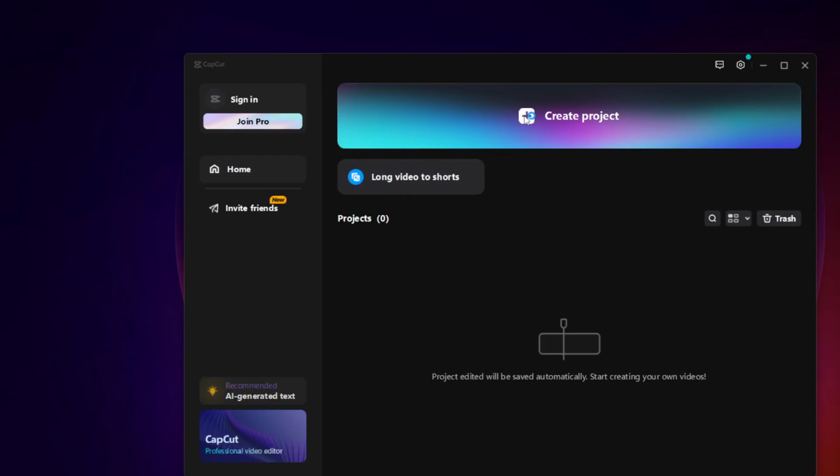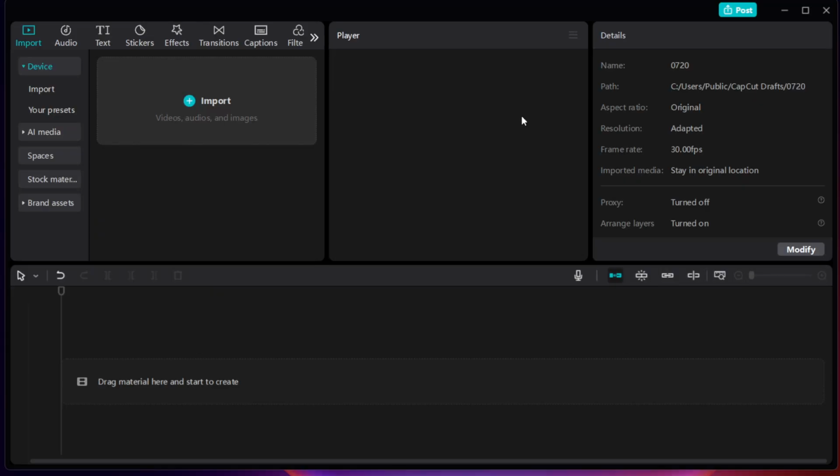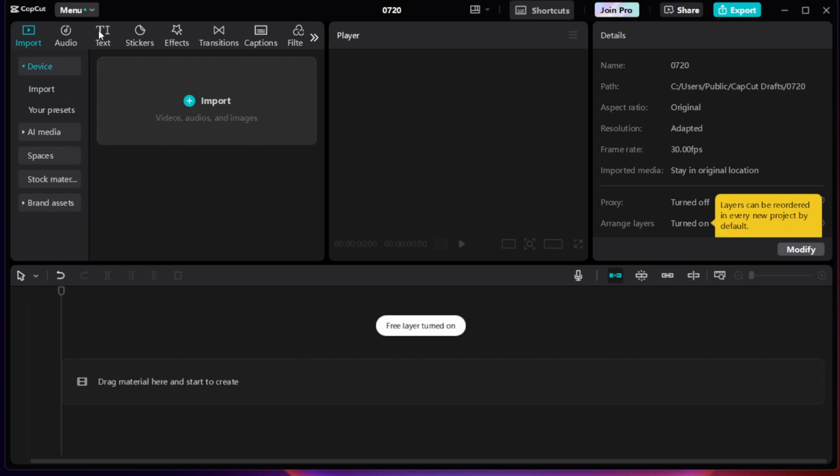Let's dive right in. First, to get started, open the CapCut application. You'll want to initiate a new project. This step is crucial as it sets the stage for everything that follows, allowing you to create without any restrictions.